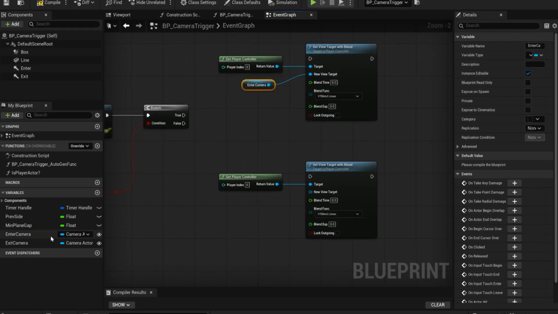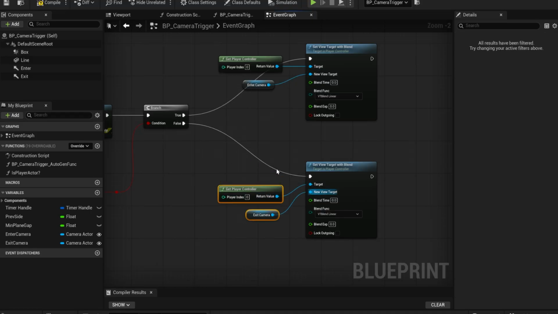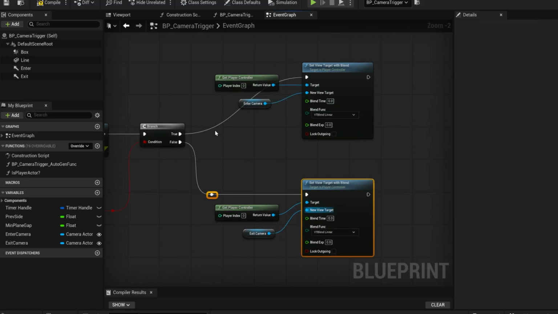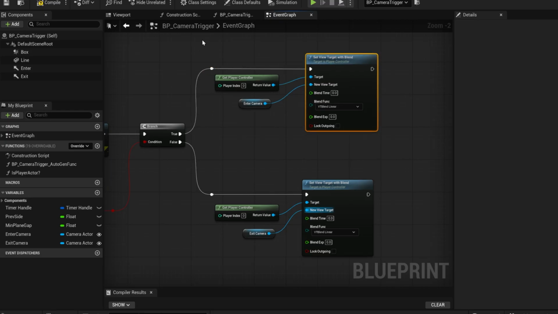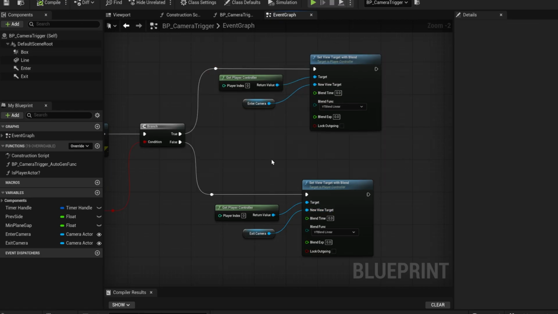Wire enter camera to the upper set view target with blend node, the true path, and exit to the lower one, the false path. Leave blend settings as default for now. Connect the true path from the branch to the top node and false to the bottom. Okay, now let's organize and comment the graph.